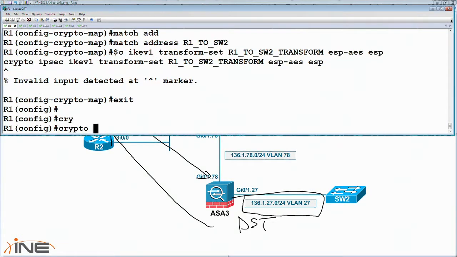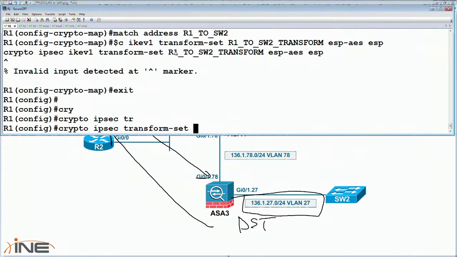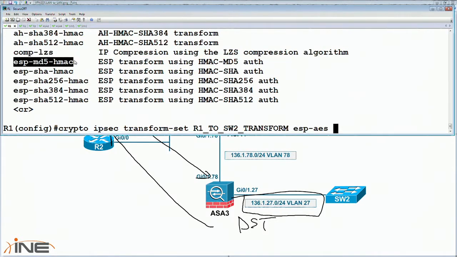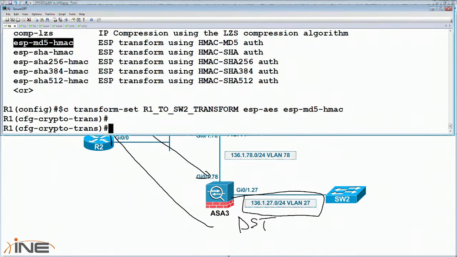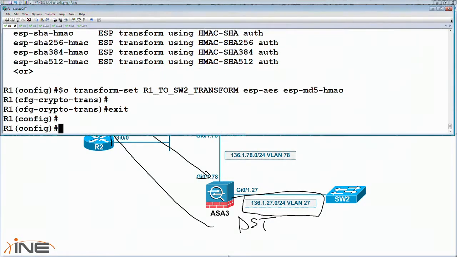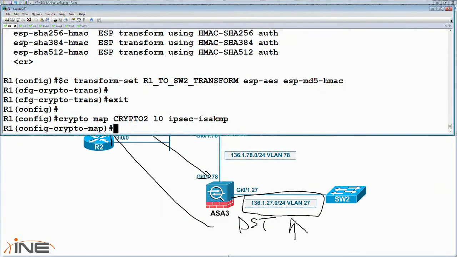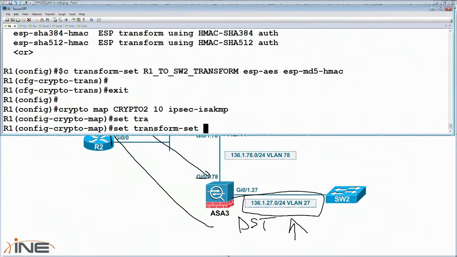We need to say crypto IPsec transform set. Router 1 to switch 2 transform is going to be ESP AES and ESP MD5. Okay, and the mode again is going to be tunnel for this because we're not transporting the traffic to the router. It's going to be going past the router, tunneled towards this destination, the VLAN 27. So last step, technically not the last step, of the crypto map is to then set the transform set.